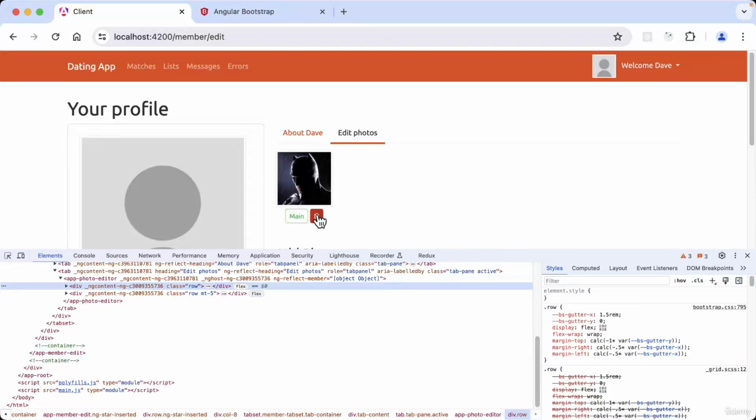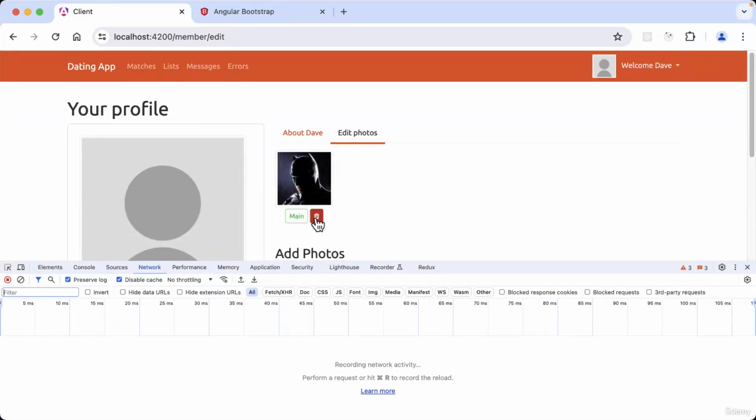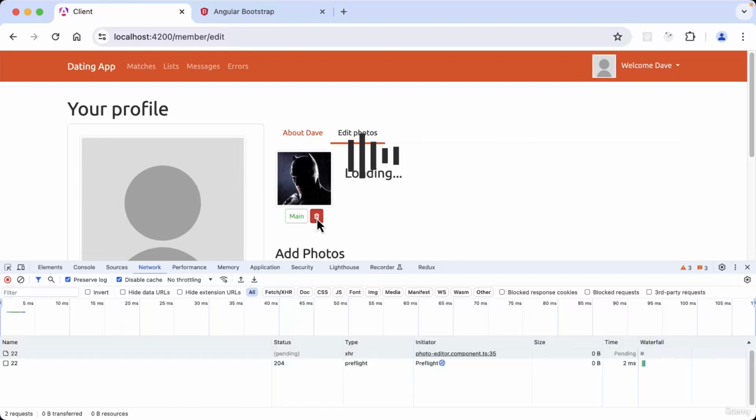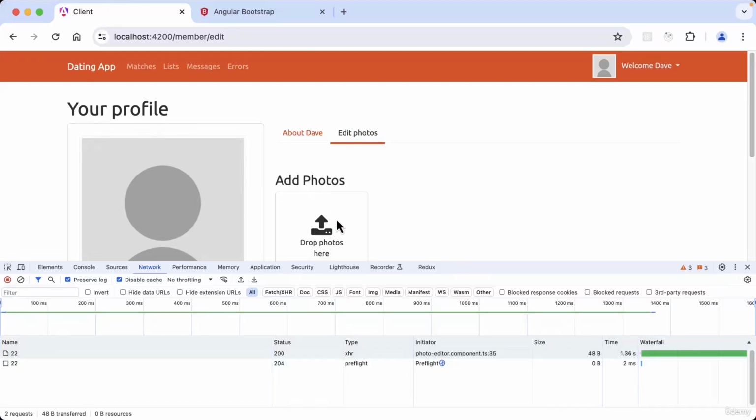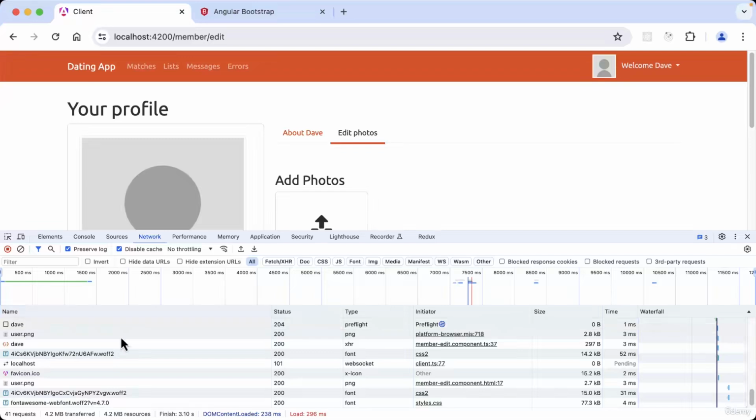As we can see from the user interface, we've got access to set it as main, and we've got access to delete it. So I'm just going to check the network tab, and let's just delete this because it doesn't appear to be the main, so let's just remove it anyway. And that confirms it pretty much that it's not being set to the main on the API. I'll just refresh this page and go and edit the photos.